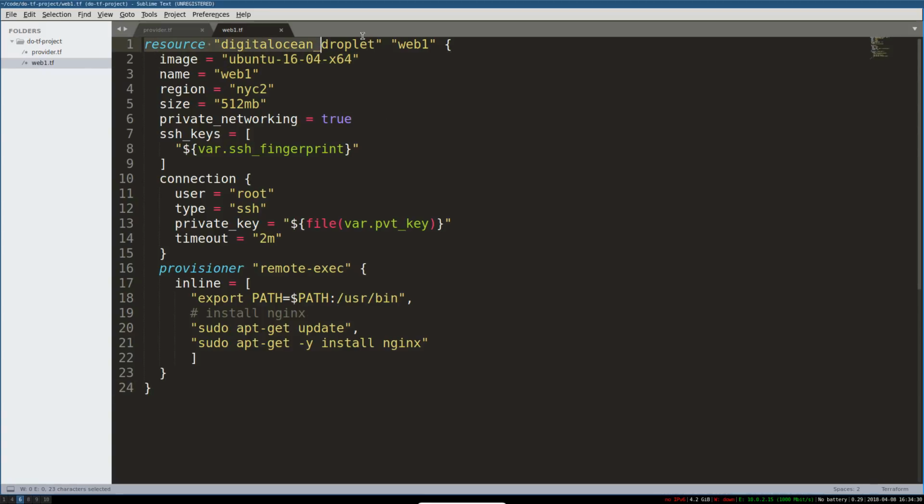You can think of this basically as a function call, right? In the script that you're writing or something like that. This is like the function name. This is like the type of thing we're creating and the name of it.